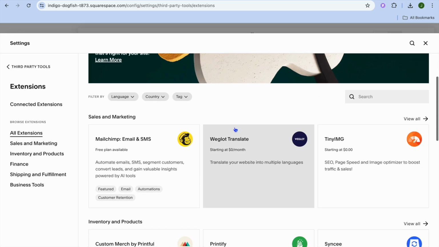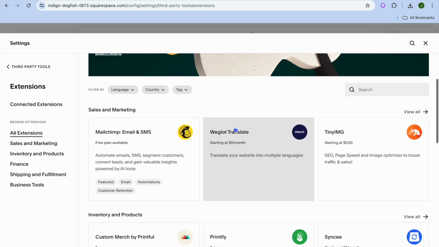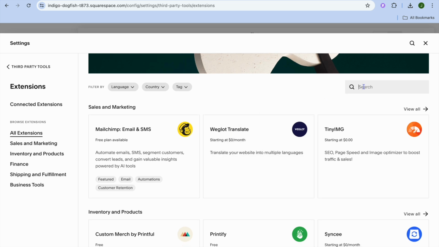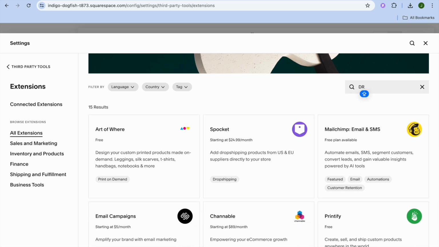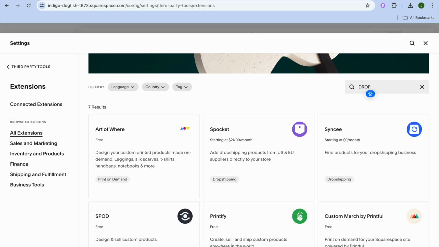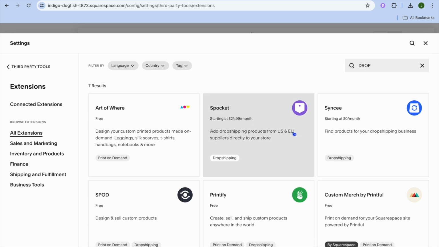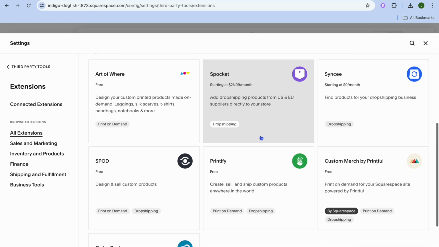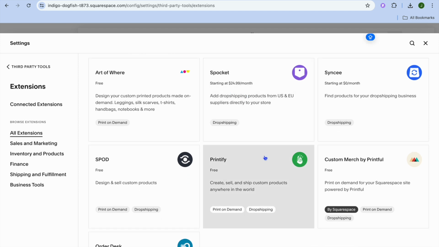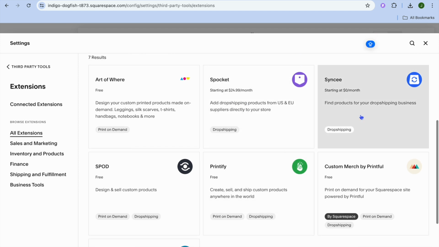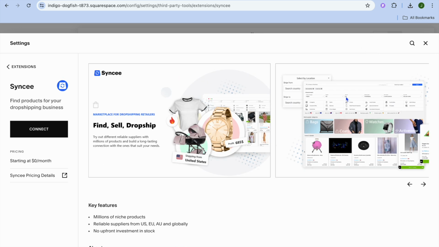You'll be redirected to the App Store. Once on the App Store, you could tap on the search bar right here and type in dropshipping for example. After typing in dropshipping, you'll see different apps that you can use. Most of these apps you'll have to pay to use them. The only app that you could use for free is this one. So we're going to be selecting it.